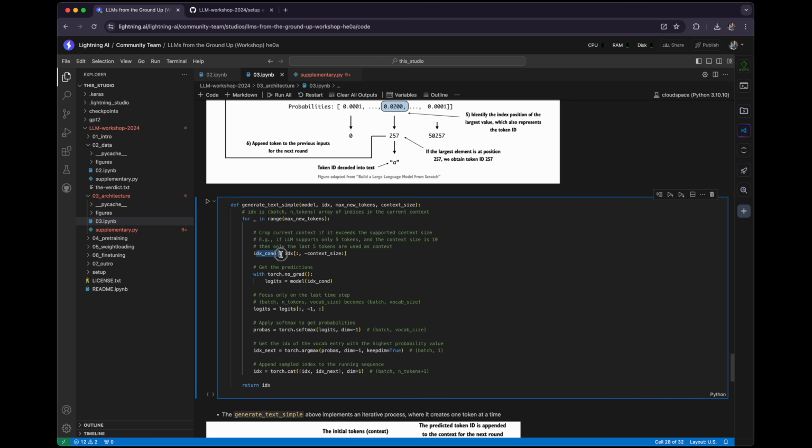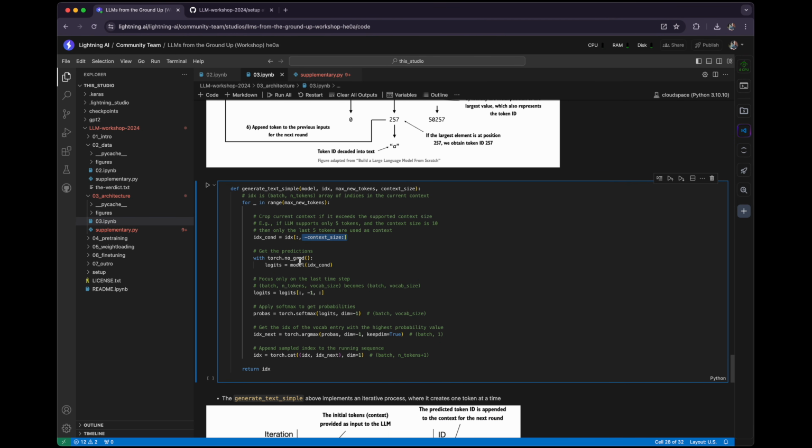And then we get the indices. Here I'm truncating them a bit because, like I mentioned, LLMs can only support up to a certain context size, let's say 1024. In case I have more text than my LLM supports, I would truncate this. But this is actually not necessary for our simple case because we have a very small context.